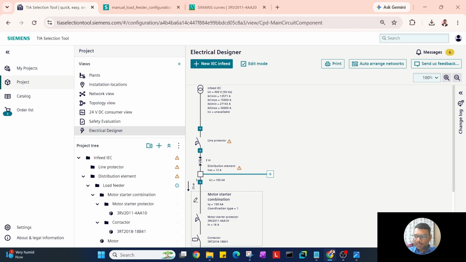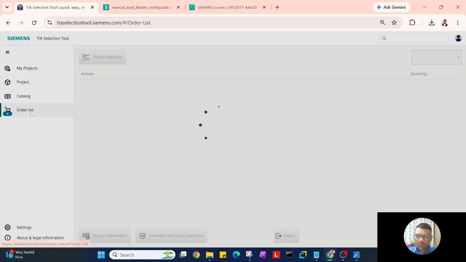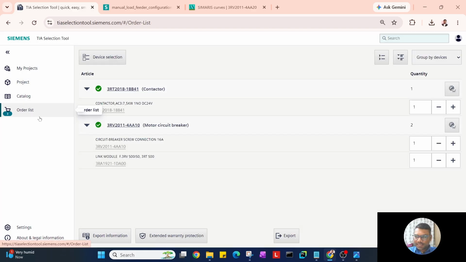If you click right here on the order list tab in the left hand menu, you can instantly see the exact part numbers and quantities ready for purchase. It saves a massive amount of manual cross referencing, and from the continue to order option, you can proceed to order these devices for your project.